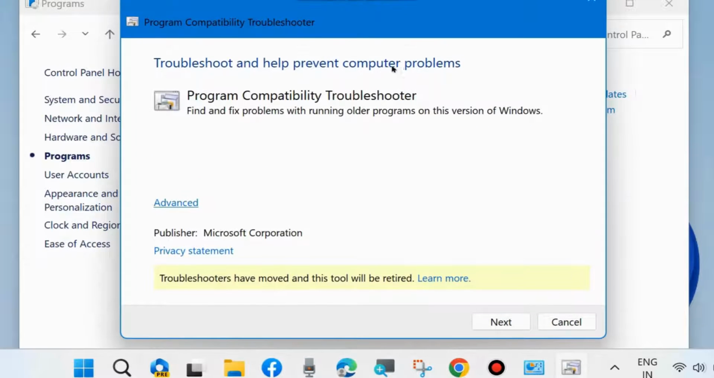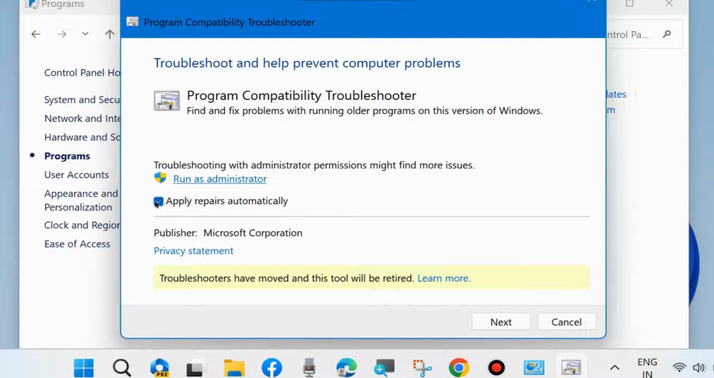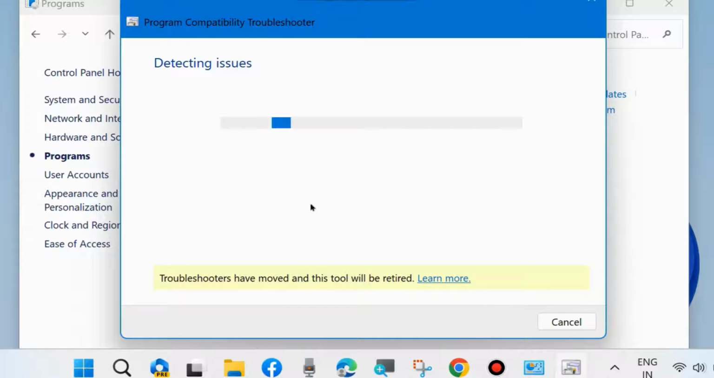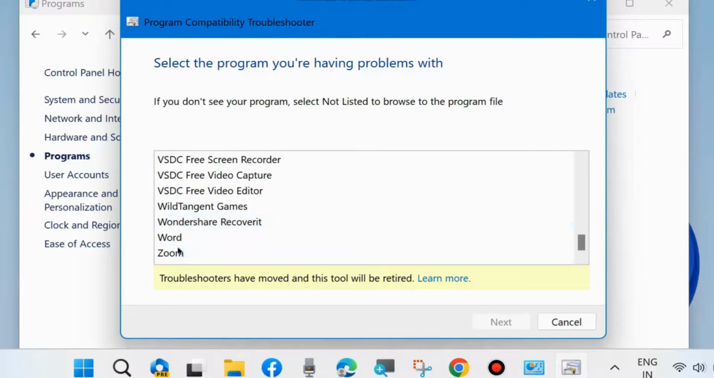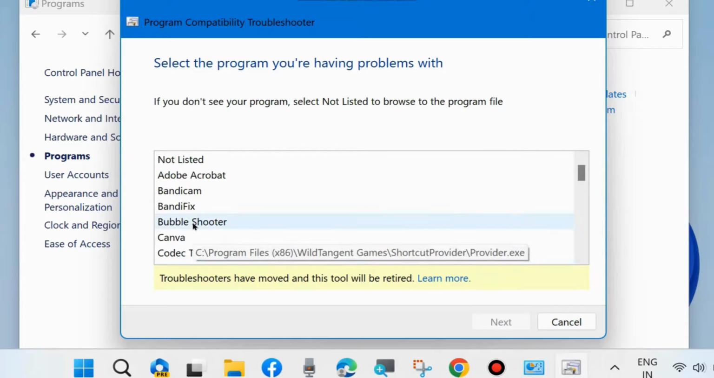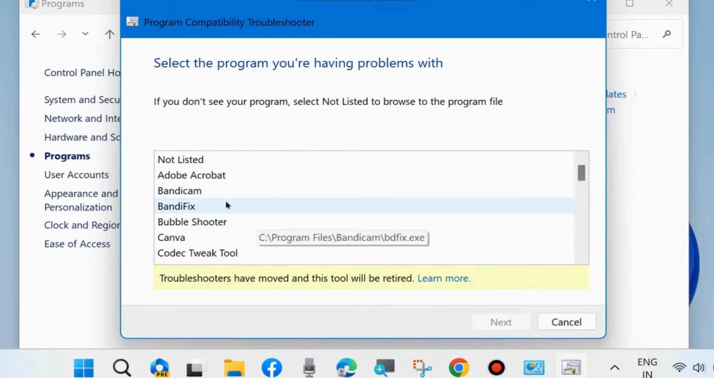And troubleshoot and help prevent computer problems. Program compatibility troubleshooter. Find and fix problems with running older programs on this version of Windows. And choose next. And Windows will now detect issues and search programs and features. Choose any one program which you want to run compatibility troubleshooter in your system. Select any app or program.